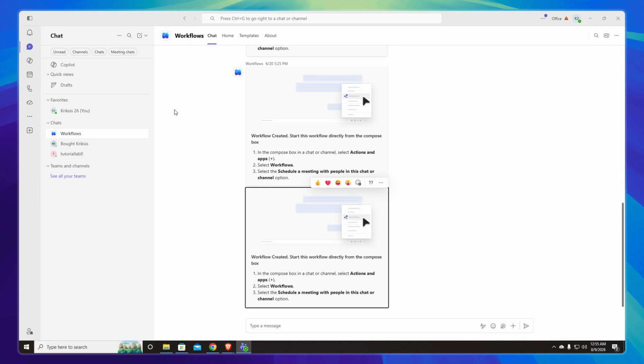Hey everyone, today I'm going to show you how to access OneDrive files from Microsoft Teams. Without any further ado, let's get started.